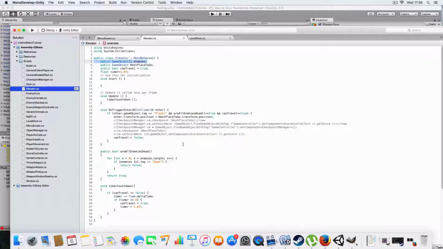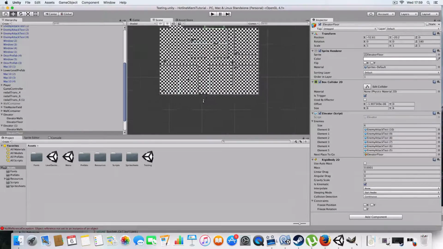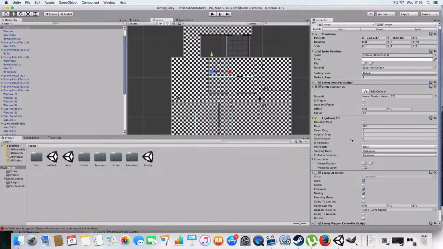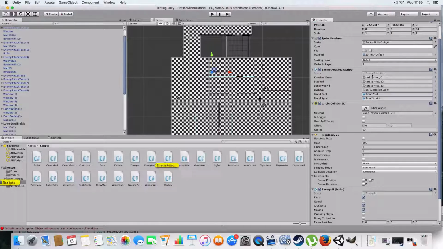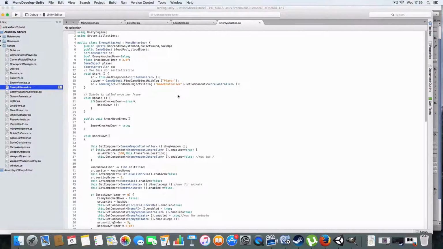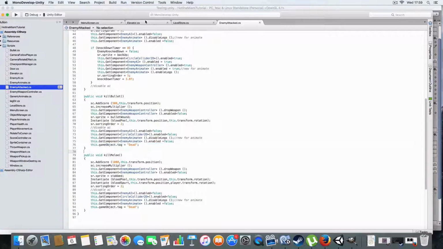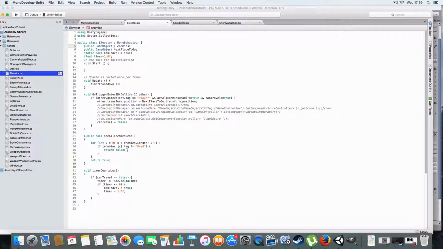On trigger enter, it'll check if the game object that's triggered it is the player object, and if all enemies are dead and it can travel. All enemies dead is basically just checking that all enemies on this floor are dead. Simple, really. You can see if all of them have the tag dead, which gets set in the enemy health. I'll just find an example of that. Enemy attack. I think that's it. So as you see, when they get killed, the tag is set to dead. When all the enemies on this floor are dead, it'll return true. But if it finds even one where the tag's not dead, it'll return false and not allow you to teleport.